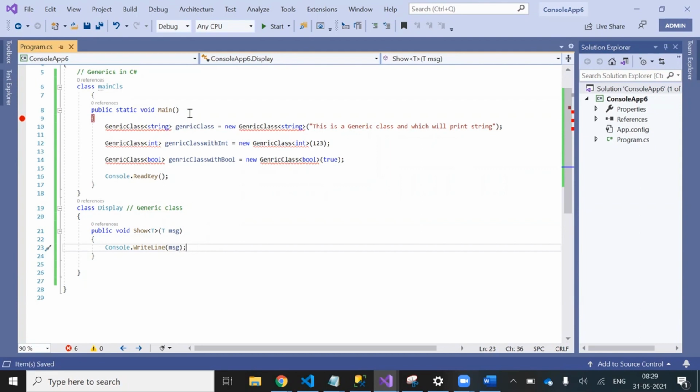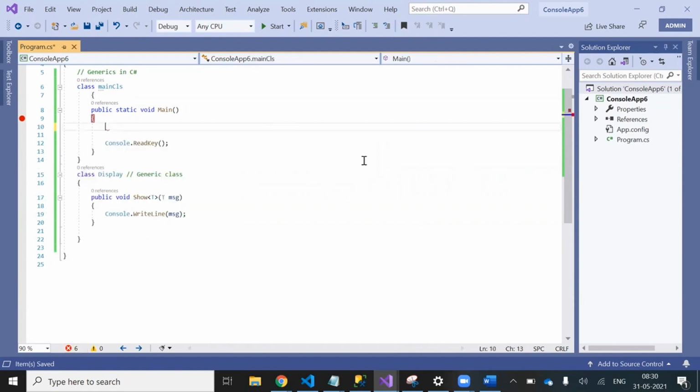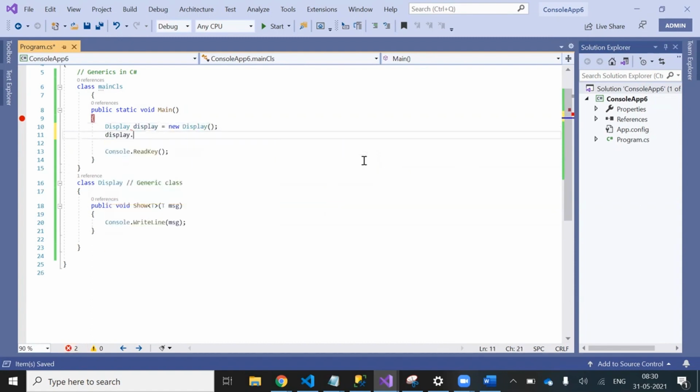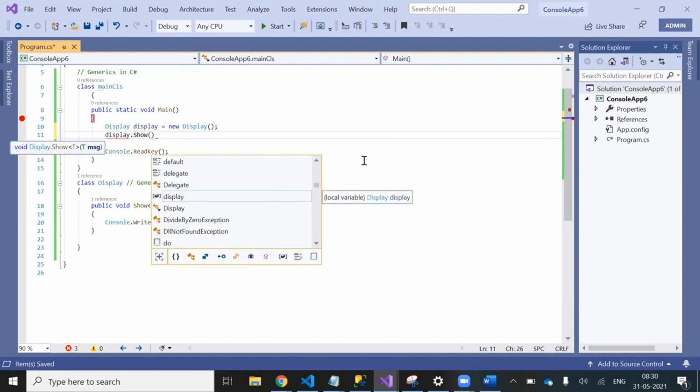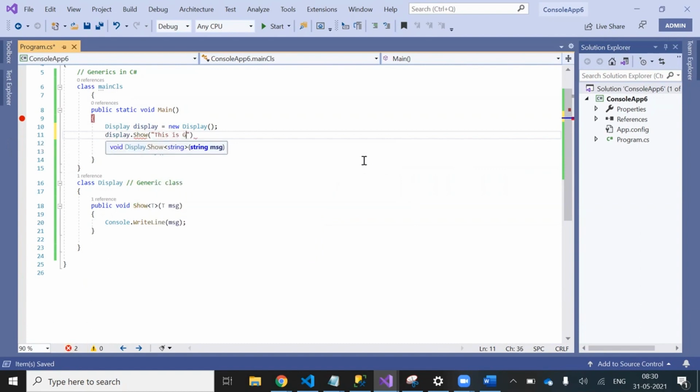Now I'll add a main method. My class is Display. Display equals new Display. Display dot Show. And here, see, there is an angular bracket. During compilation time only, it is showing it is a generic method. So try to pass the type here. This is a generic method and the type is string here.